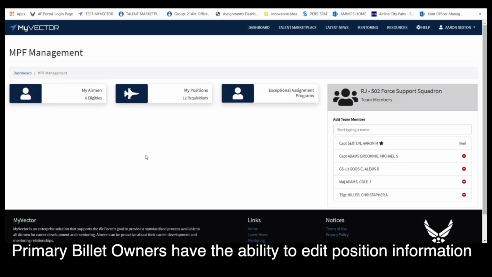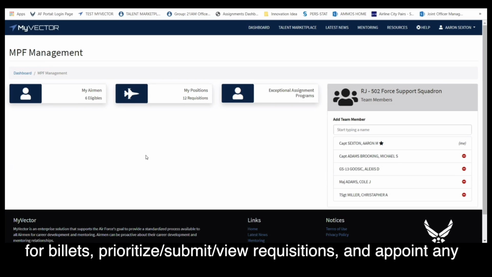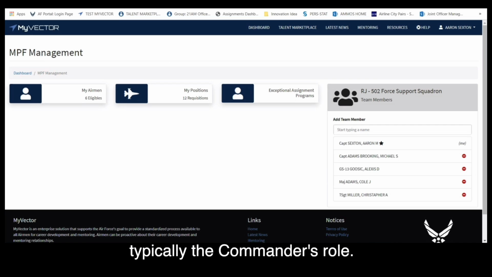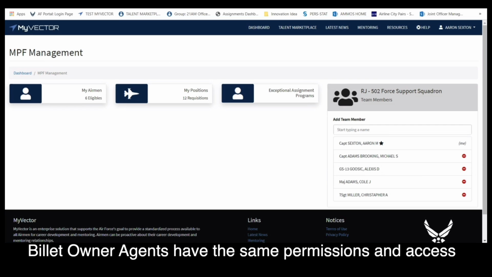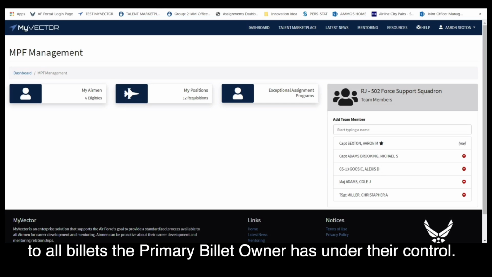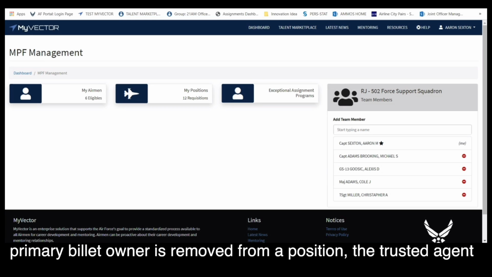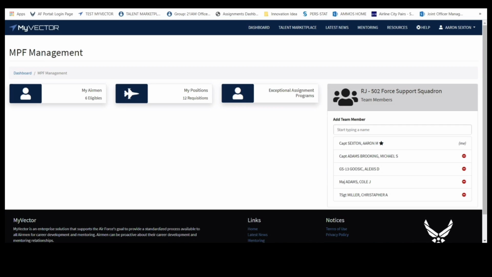Primary billet owners have the ability to edit position information for billets, prioritize, submit, view requisitions, and appoint any number of agents to act on their behalf, typically the commander's role. Billet owner agents have the same permissions and access to all billets the primary billet owner has under their control. This is a person-to-person relationship, which means that if a primary billet owner is removed from a position, the trusted agent will be removed as well.